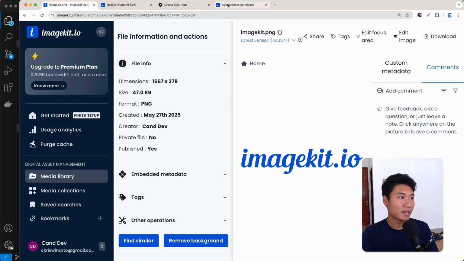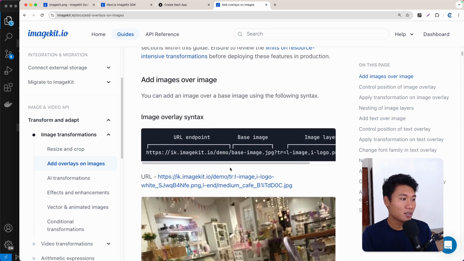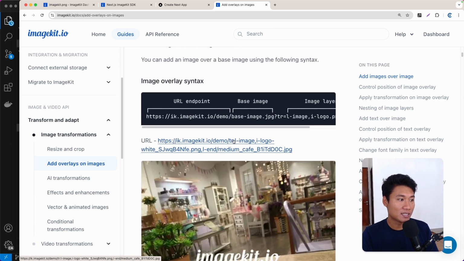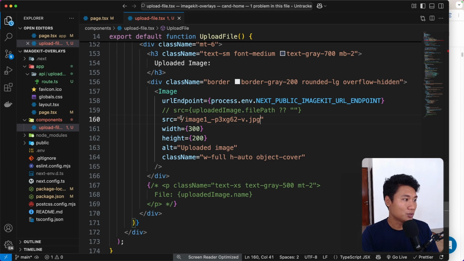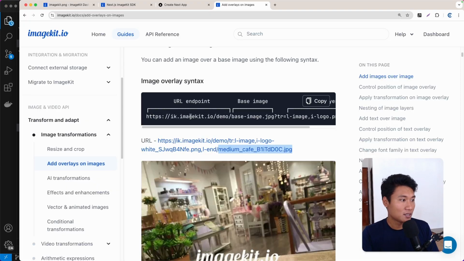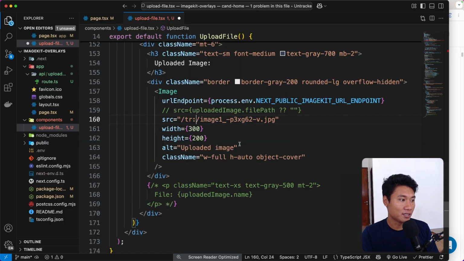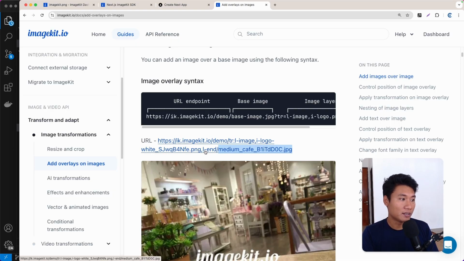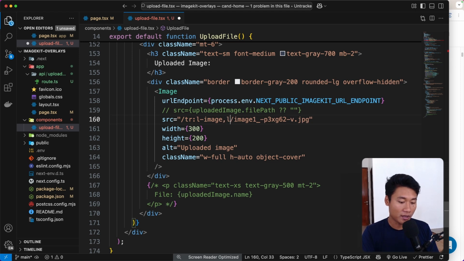Great. So how can we add an overlay on an image? Let's go back to the documentation right here. The first thing is we need to add tr, right? After the URL endpoint, we need to put /tr: and then l-image. Just make sure the file path should always be at the end of the URL. So here I'm going to do / and then tr:, right? /tr: and then l-image like this. And then make sure we put l-end at the end. So I'm going to say comma l-end right here. So this is basically the start of the parameter. This is basically the end, right? And we are going to use l-image for a layer image basically.